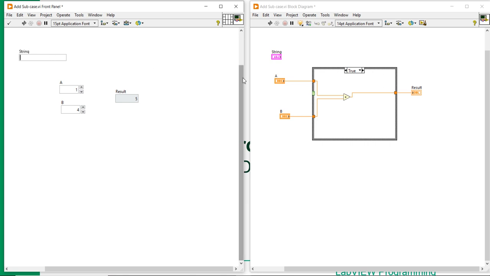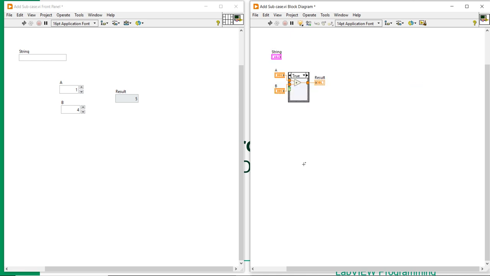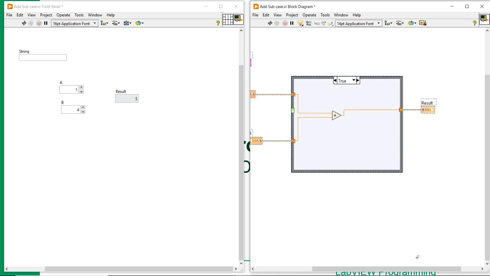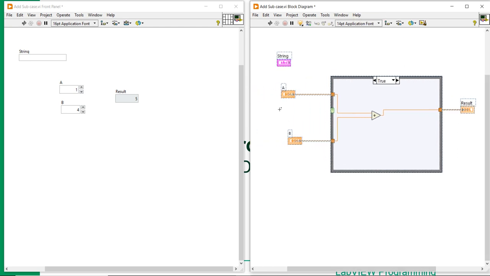Now look at this block diagram. When you connect this string function here, you can see that earlier there was true and false, and now there is only false. When you connect the string function, you will get false as the default. False will come by default.